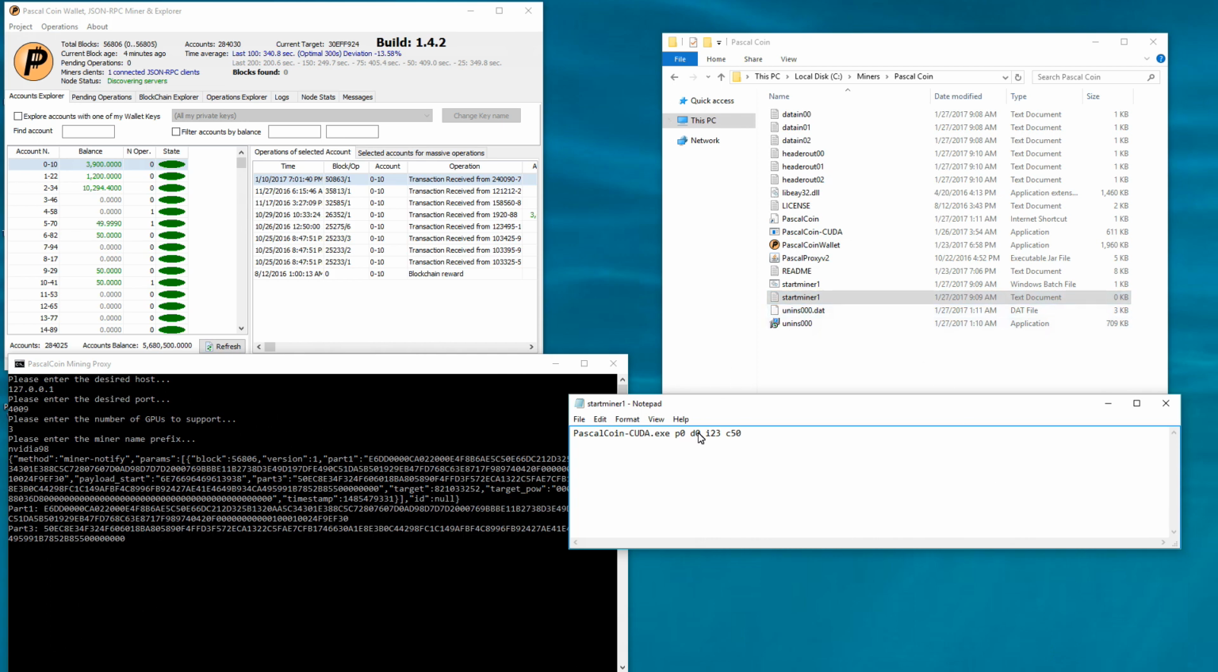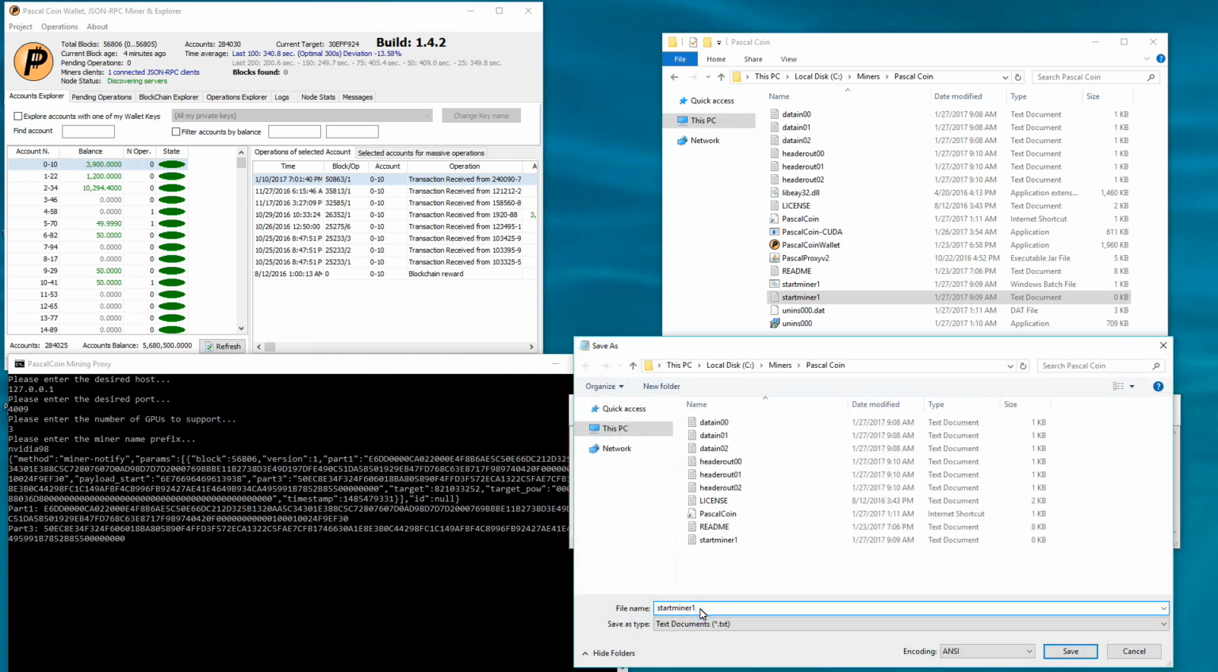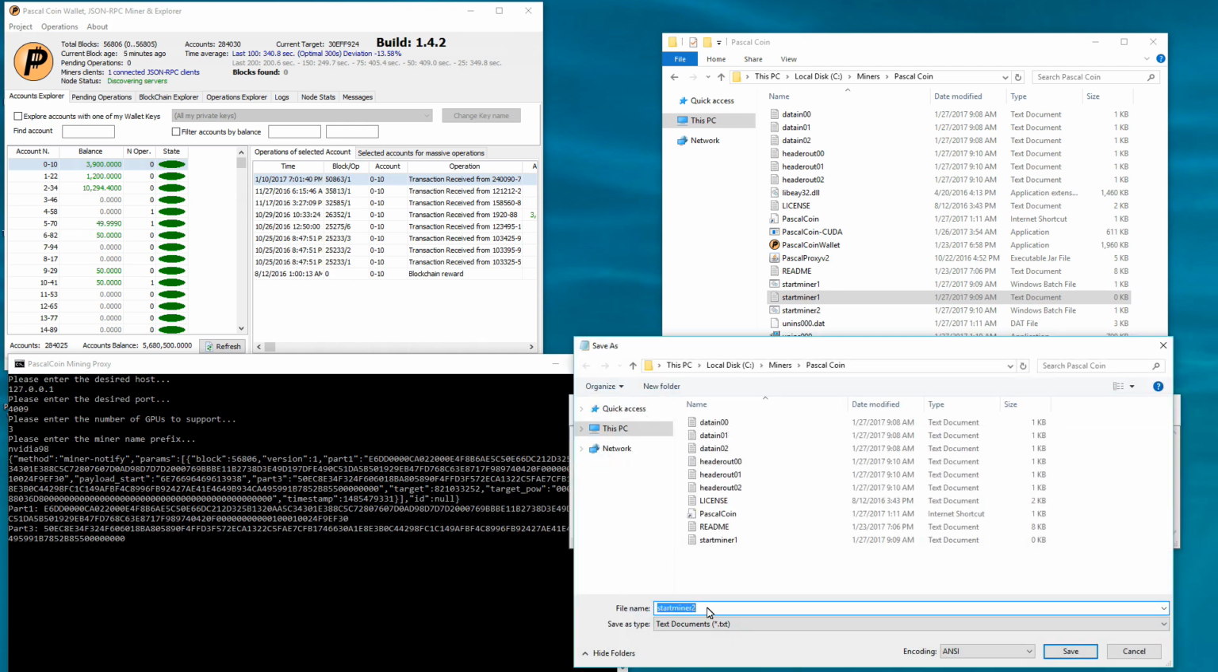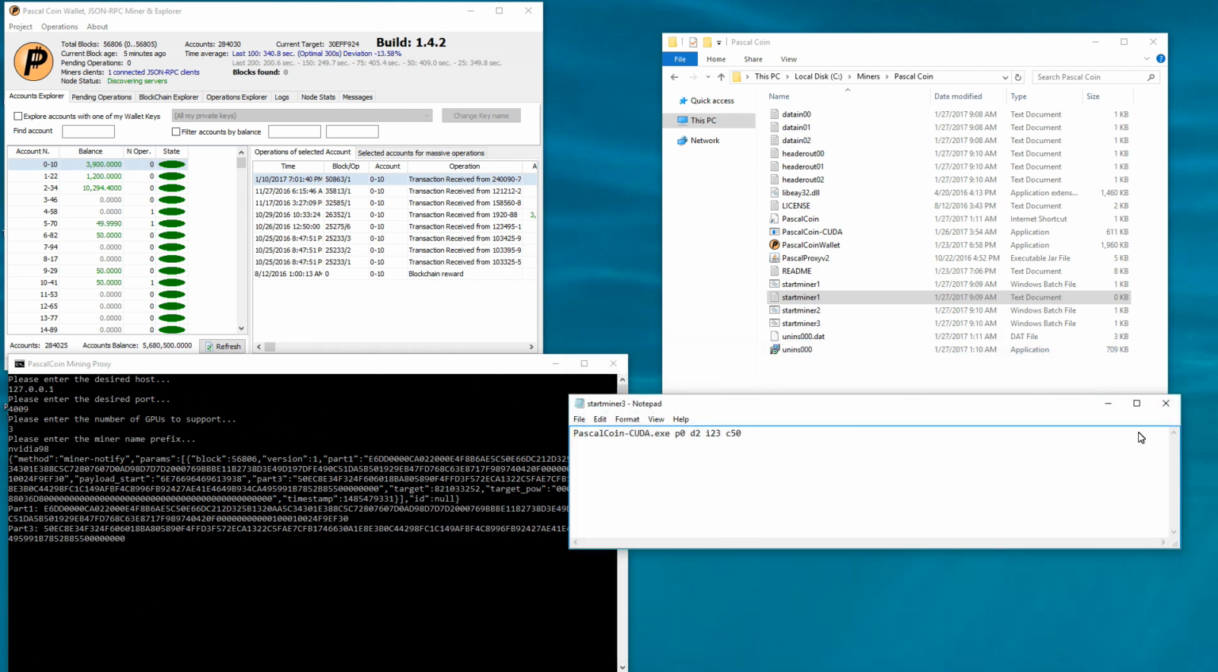Now I'm going to need to create one for each miner. So for the second one, I'm going to change D0 to D1. And again, go to save as, change it to number 2, add a .bat, all files, and save it. And I'll do it one more time for my third GPU. I'll change it to D2, go to Save As, change the miner name to startminer3.bat, Save Type, All Files, and save it.